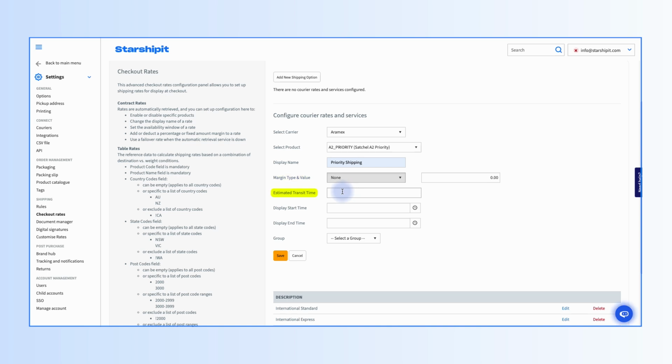Estimated transit time. The estimated transit time provides an expected delivery timeframe for shipments using this service. For DHL and Australia Post, transit times can be retrieved dynamically. For other carriers, you can manually set these transit times.